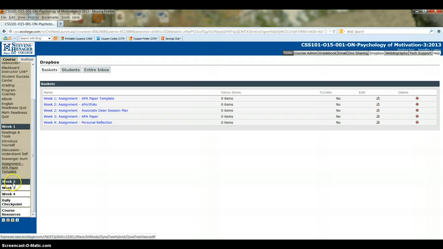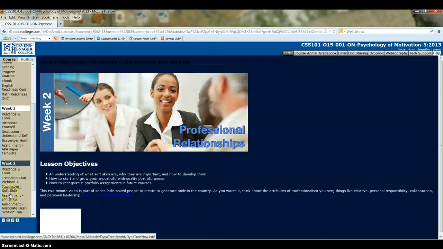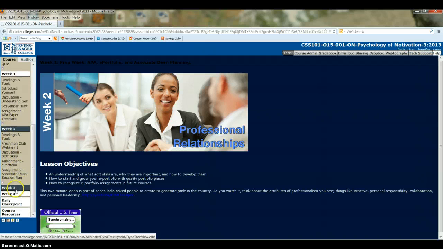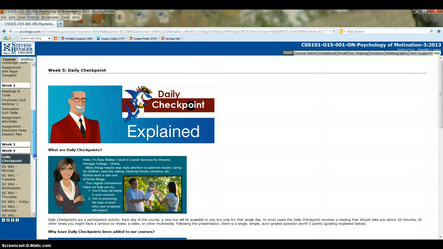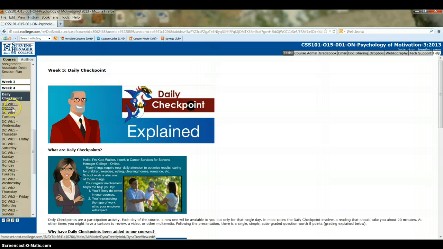For the remaining weeks of the course, you'll find all of the information you need under each week's tab. And just as a reminder, remember that you need to complete a daily checkpoint every day. Make sure that you click on the daily checkpoint for that specific day, answer the question, and then click submit. You are required to complete 4 daily checkpoints each week, so make sure that you're going in and completing as many as possible. If you complete more than 4 daily checkpoints during the week, you will earn extra credit for those checkpoints.